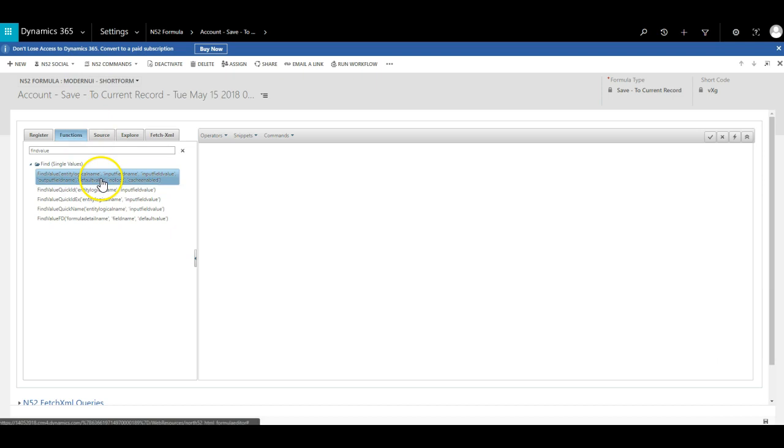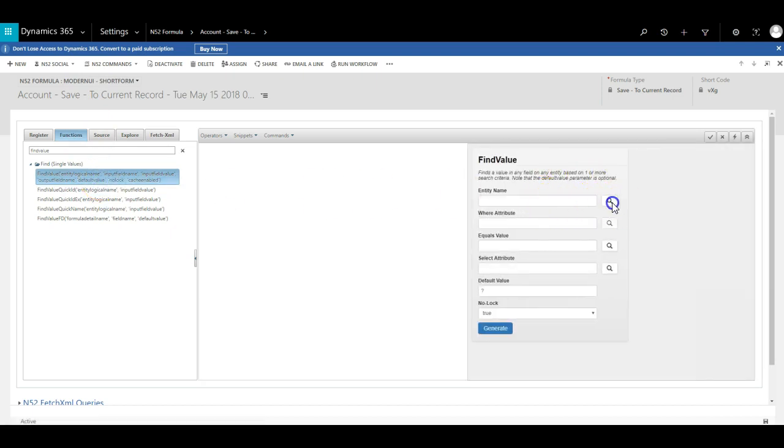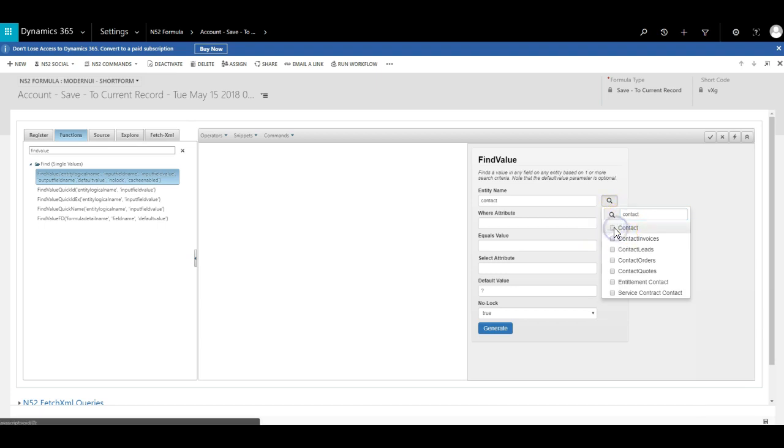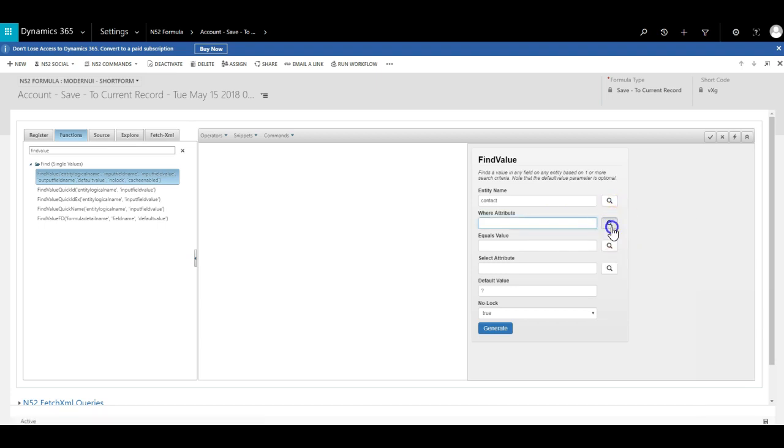If you hold down the Shift key and click on it, the function wizard will appear. This will help you to create your functions. I will search for a contact where the first name is Patrick and I want to return the parent account. When I click Generate, the function has been populated and added to the formula canvas.